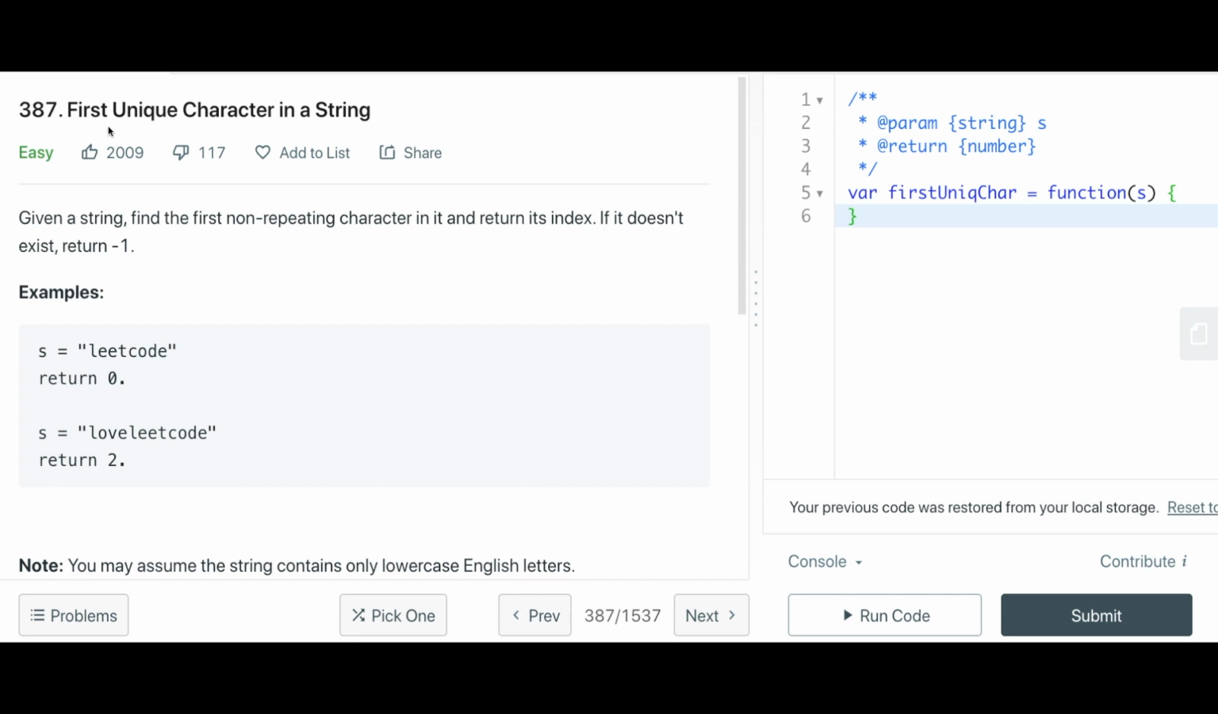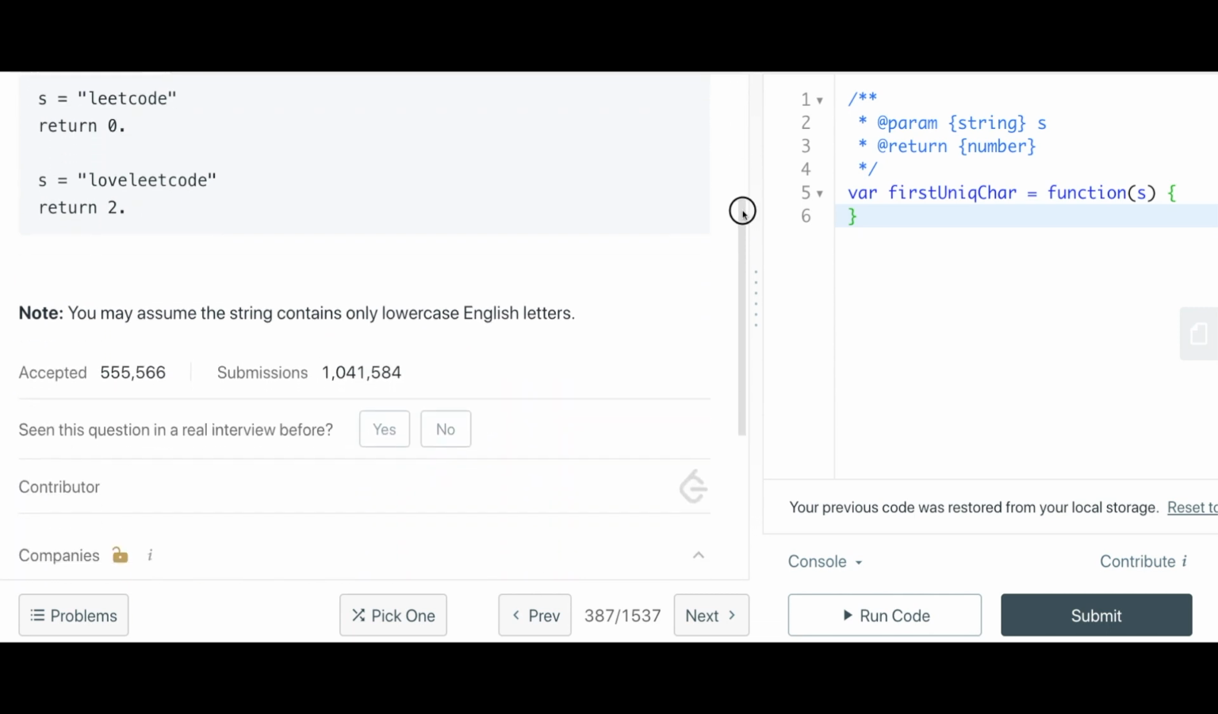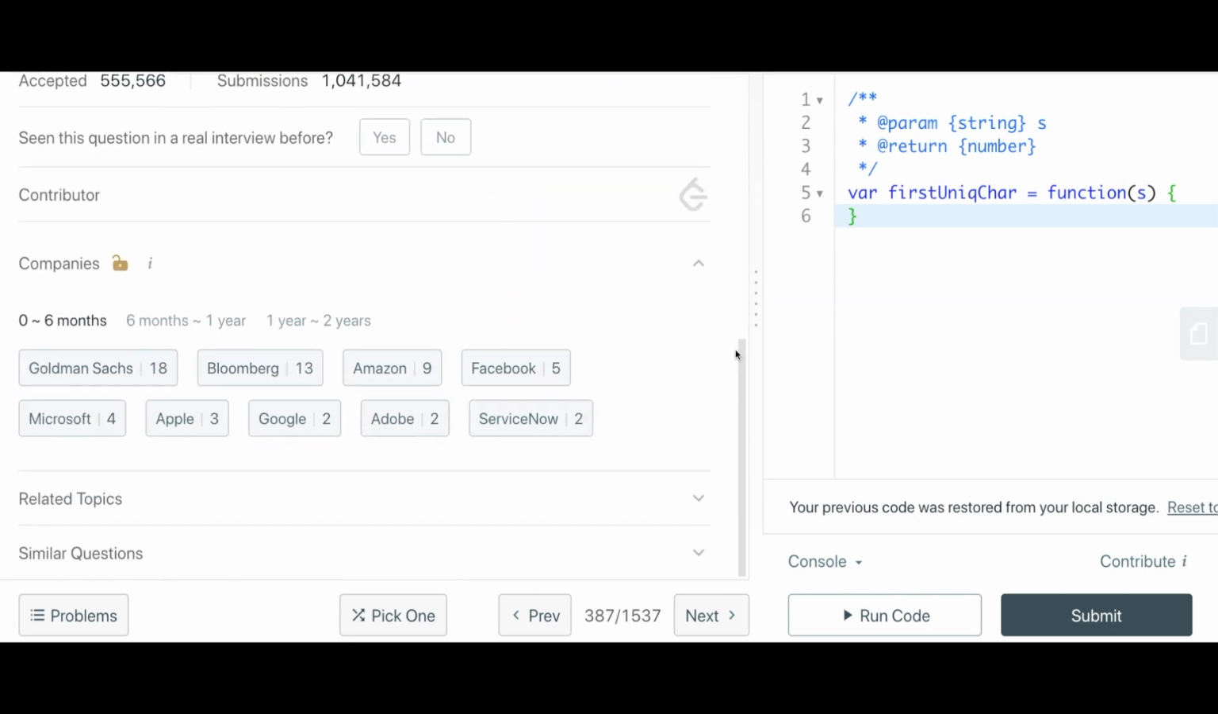Now let's get started. Let's look at the problem. It's problem 387, first unique character in a string. And let's look at what kind of companies asked this question. We have Goldman Sachs, Bloomberg, Amazon, Facebook, Microsoft, etc. So it's a fairly common asked question.